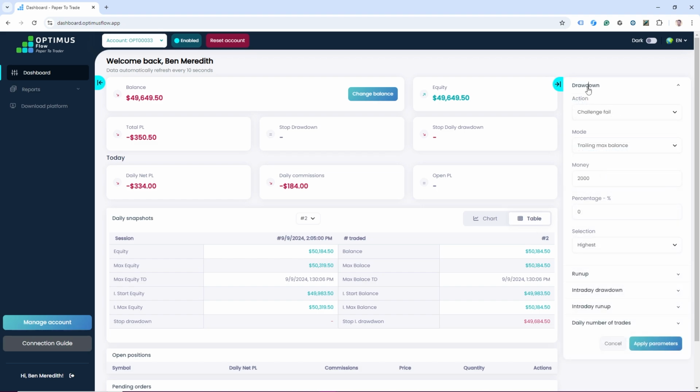The drawdown section is designed specifically for traders who are going through a funding evaluation company. In this section, you'll set the maximum allowable loss for your account, essentially the point at which the evaluation would be halted due to losses. For example, if you're using a $50,000 account size, you could set a loss limit of $2,000. This means that if your losses reach $2,000, the account will automatically close out and you'll no longer be able to trade on that account.